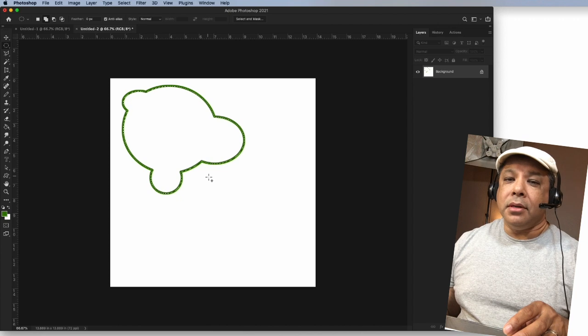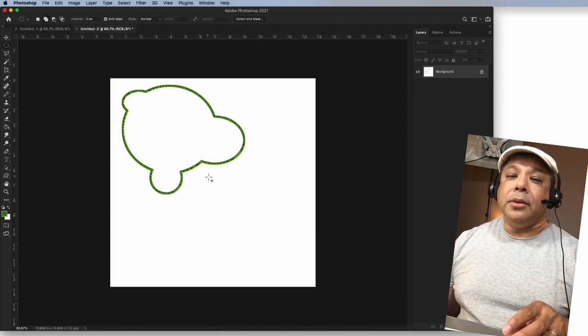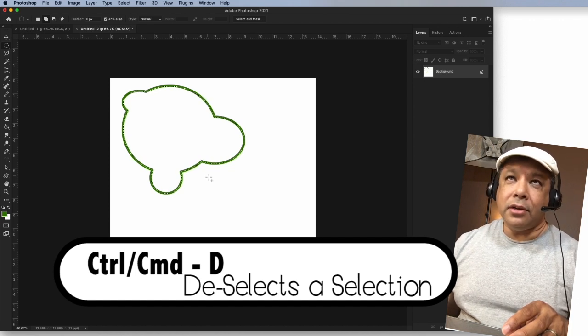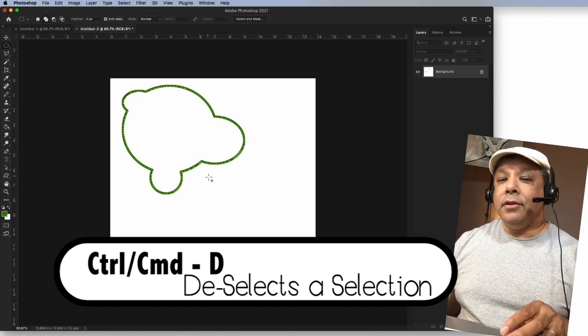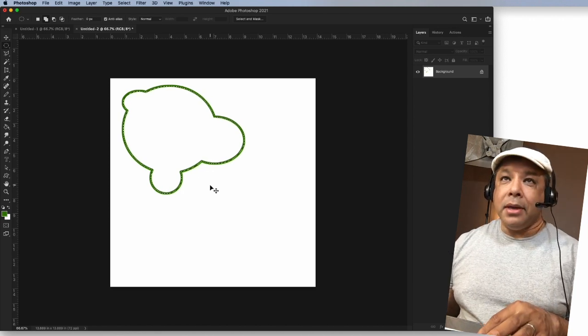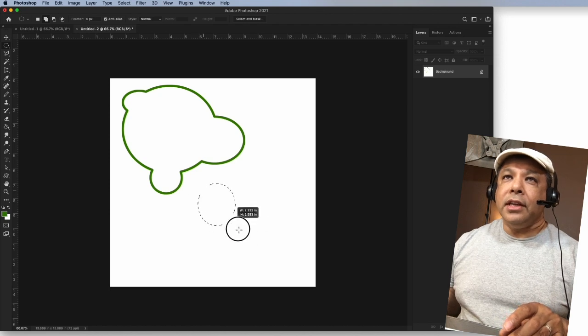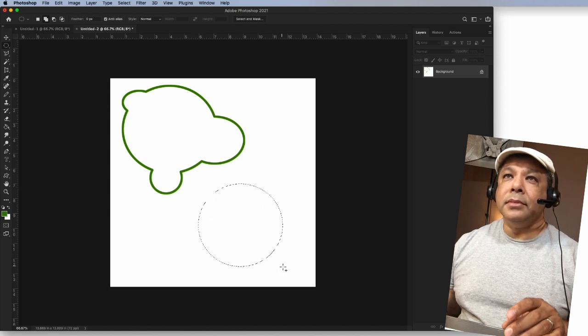Now remember, Control or Command D helps you deselect, in other words, remove the marching ants. If you're using Windows, it's Control D. If you're using a Mac, it's Command D. I'm just going to press Command D because I'm using a Mac. Now I'm going to press the Shift key and create that perfect circle.